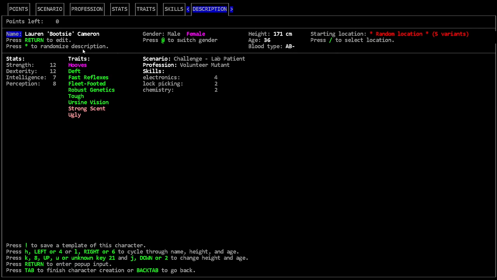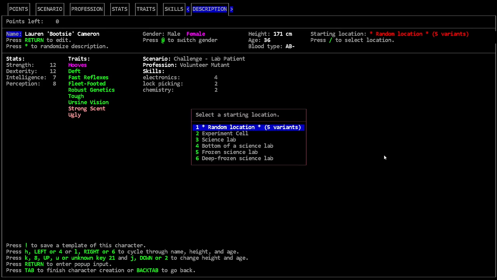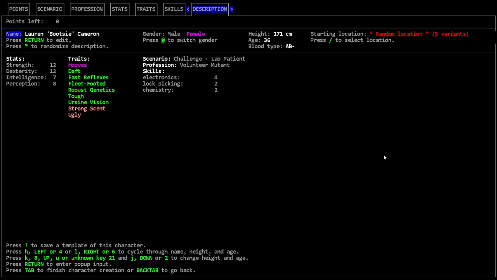36. Okay. You are a volunteer mutant who's super strong, fast, and has hooves. Good luck. And then I can have starting locations or I can select them. Cell lab, bomb of the lab, frozen science lab. Ooh, deep frozen science lab. If we're in a deep frozen science lab, I don't think we're getting out. We'll go with RNG though and see how it treats us.